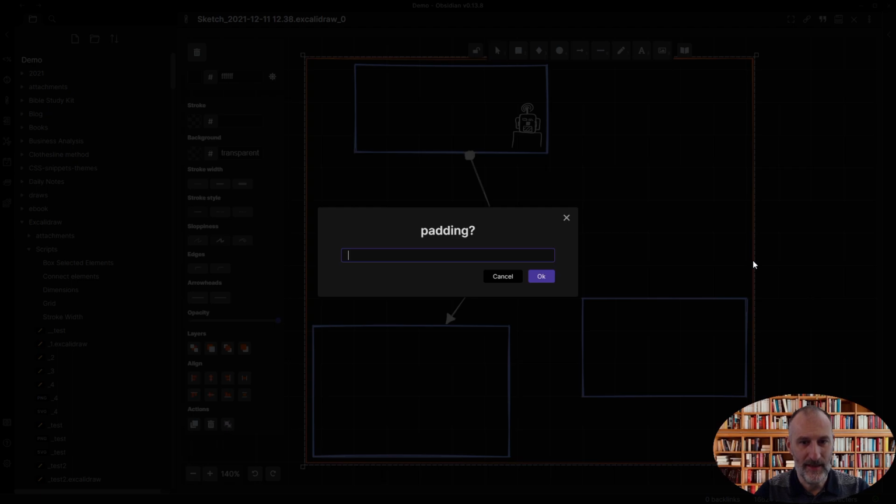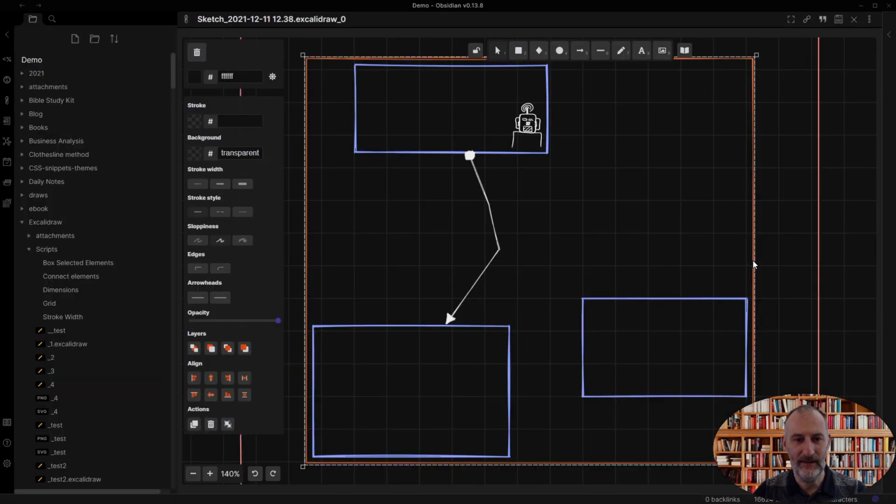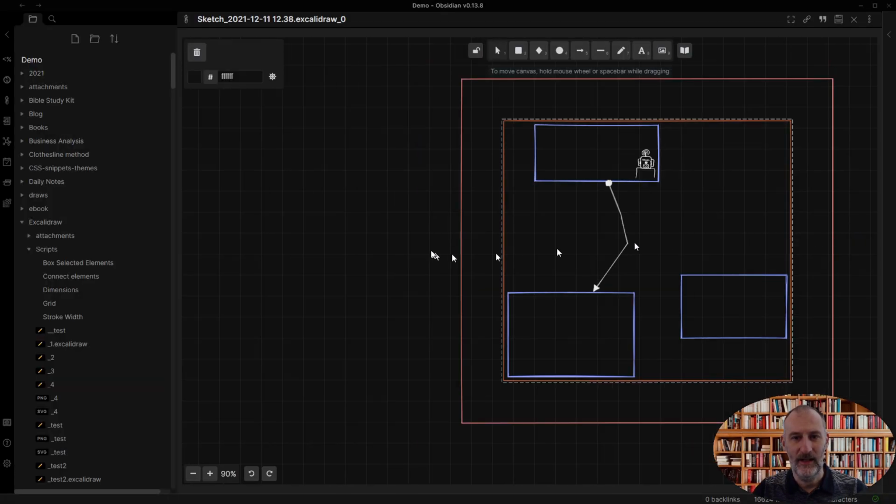So I can run my script, and in this case the script is going to ask me, so what's the padding for the box, and I can say this is going to have a very large padding. So I added a padding of 100, and you can see that this box immediately appeared.